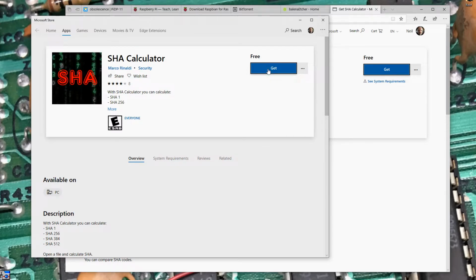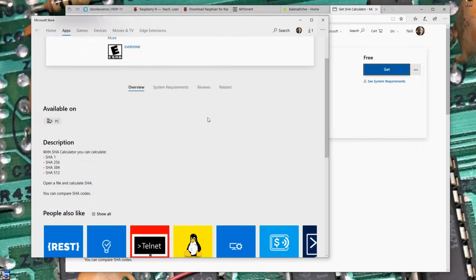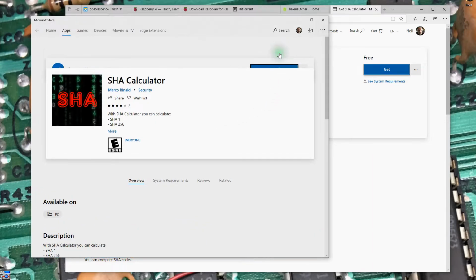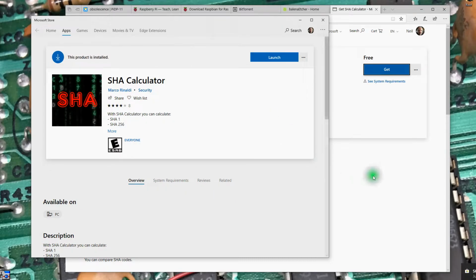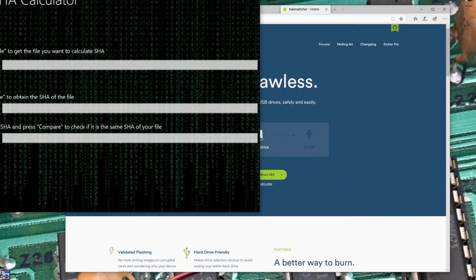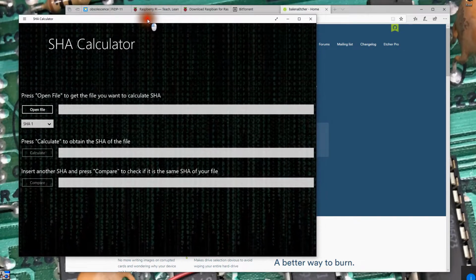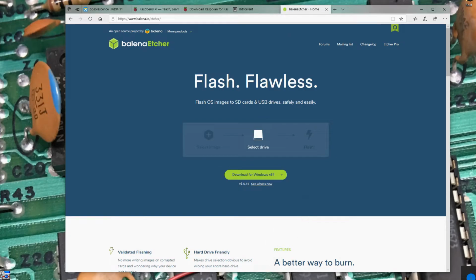Why would it move to here to get it? I don't know. Get again. And we're just going to sit here and install. Okay. Let's follow along. Trust this is a safe download. It has been downloaded and installed. I'll launch it here. Haven't played with this one. We'll give it a look while we're here.